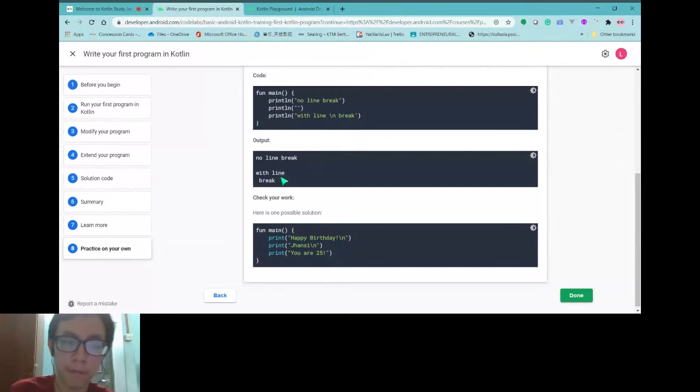Yeah, \t means basically a tab. Yeah, you can also combine it like this. You will skip to some parts. So for this activity, just like this.